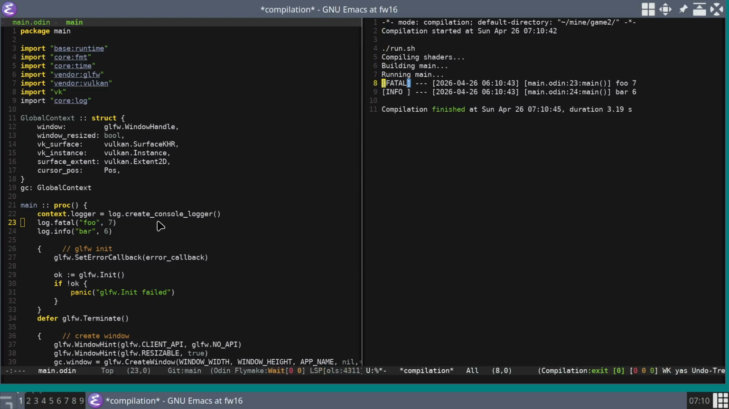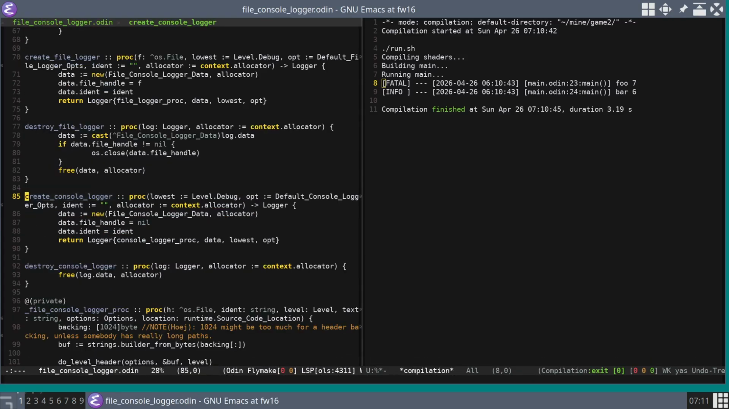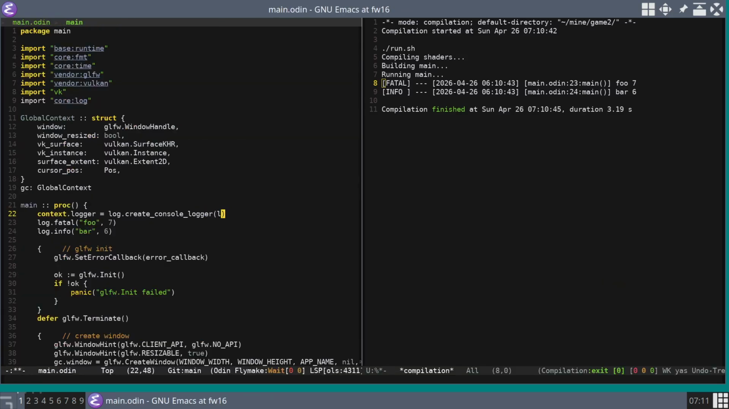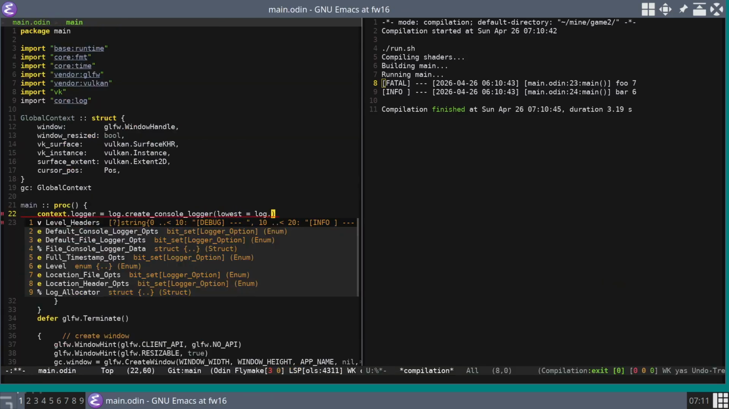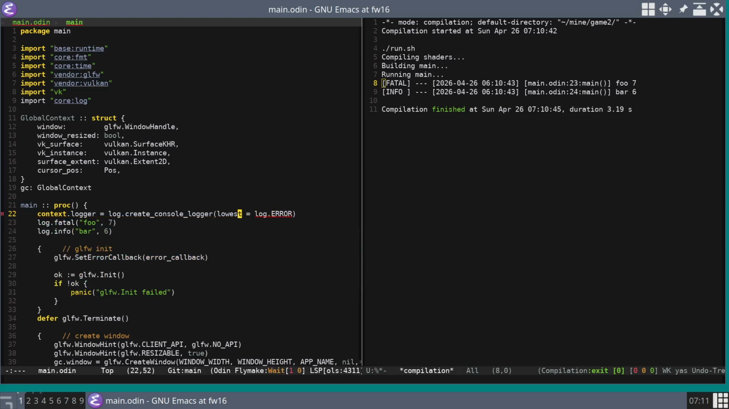But that does get us this, and presumably if I want to, I can come in here and I can say lowest equals something else. No? Is it all done by position? That seems daft, doesn't it? Only show me errors. What's your type? Level. Log dot level. No?